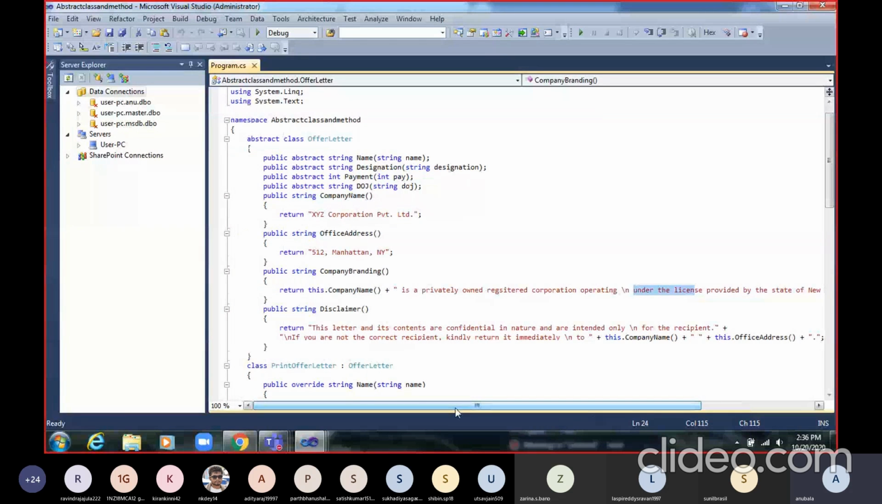So this is the third method. The fourth method, which is not abstract, is public string disclaimer, and this will return a message: this letter and its content are confidential in nature and intended only, and after that the remaining text moves to the next line. So this is the whole message. After that, in the format to print an offer letter, after this line the company name and company address should get printed.